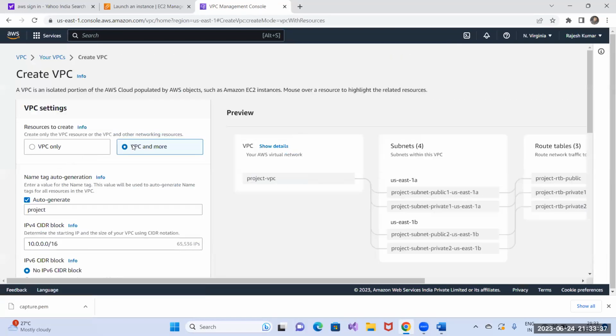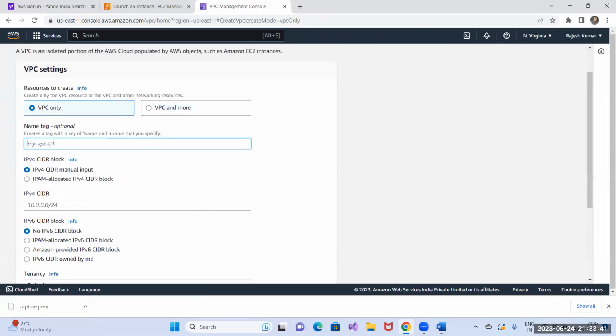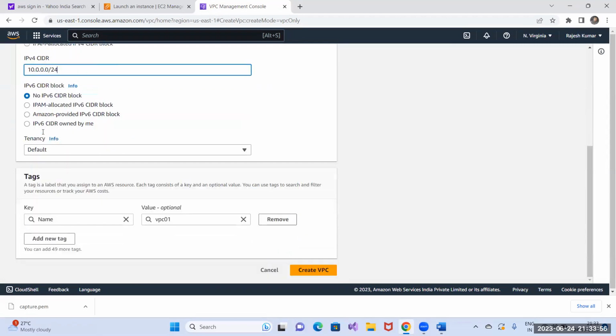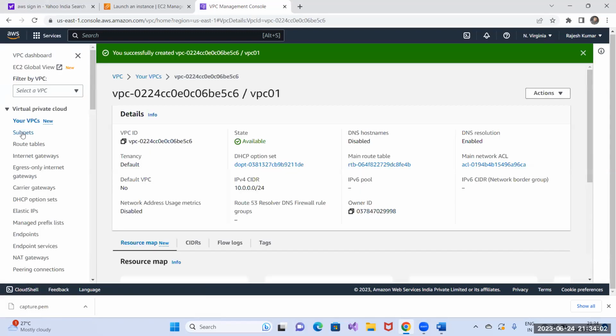Create VPC. Then VPC only. VPC name I am giving VPC01. CIDR 10.0.0.0/24. Then the rest of the things I will keep default. So create VPC. It has been created now.